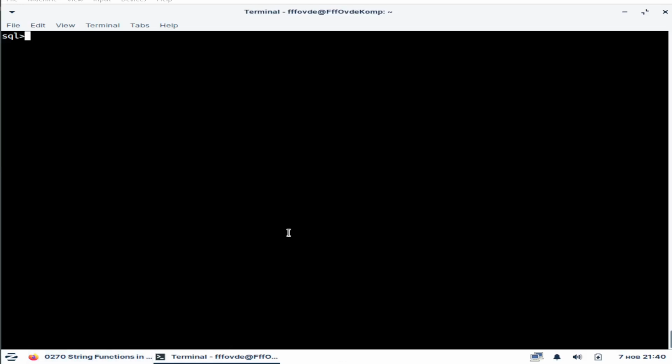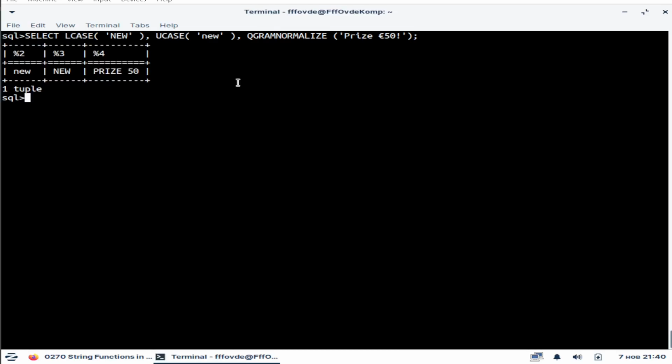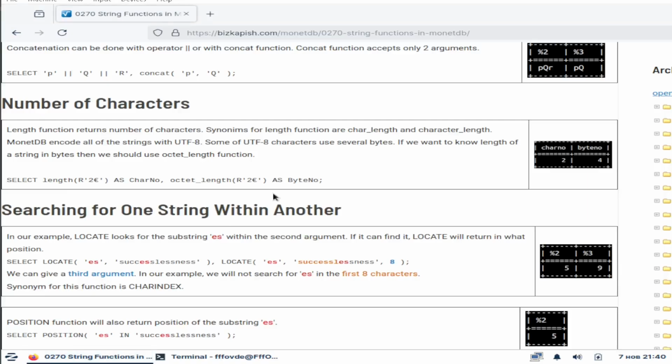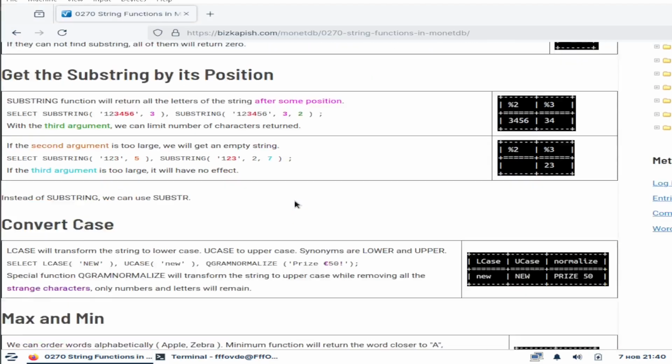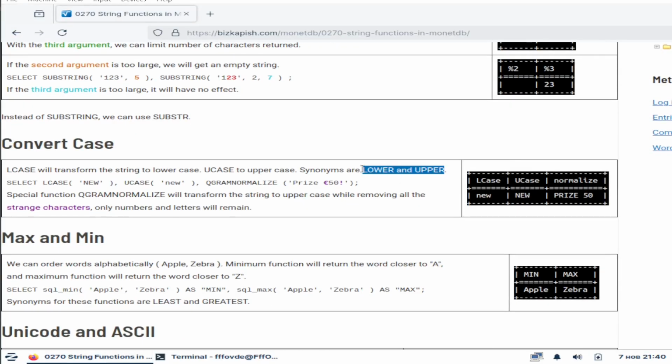Next, we will see how to change the case of our strings, and for that we have a function LCASE that will transform a string to lowercase, and UCASE that will transform a string to uppercase. So if I run this, we will see how this string was changed to this string. These two functions have synonyms, and those synonyms are LOWER and UPPER. So instead of LCASE we can use LOWER, and instead of UCASE we can use UPPER.